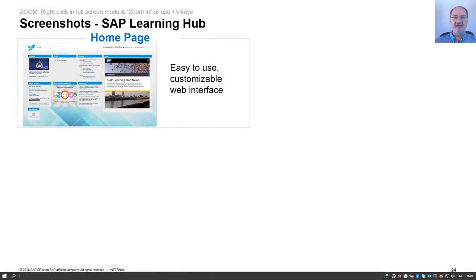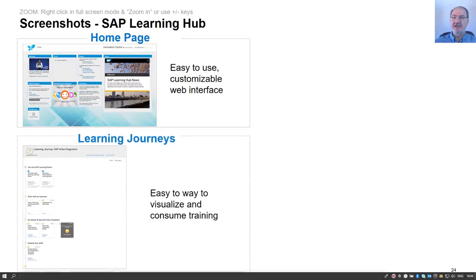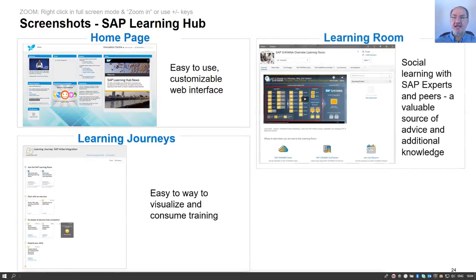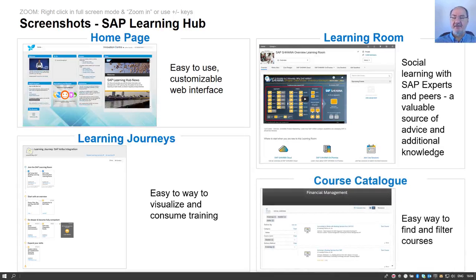Here are some screenshots that highlight some of the functions we've just discussed. You can zoom in to see things like ease of use on the home page, learning journeys, learning rooms, and the course catalog. So you can share this with your customer once you share the presentation with them after you've done the presentation and the demonstration with the customer. It'll help them to remember some of what they have seen.